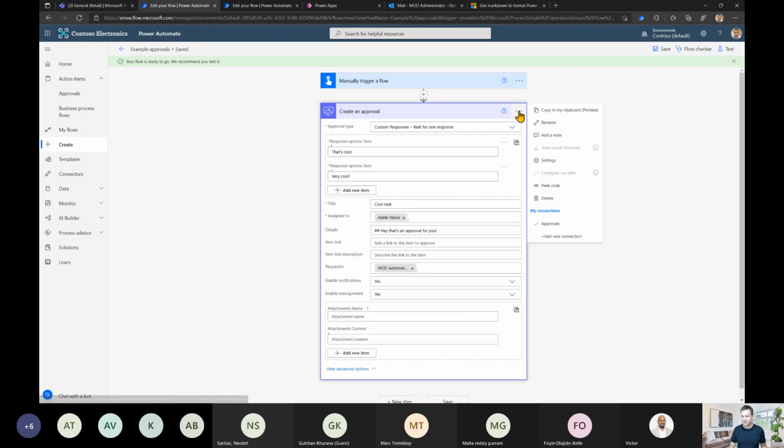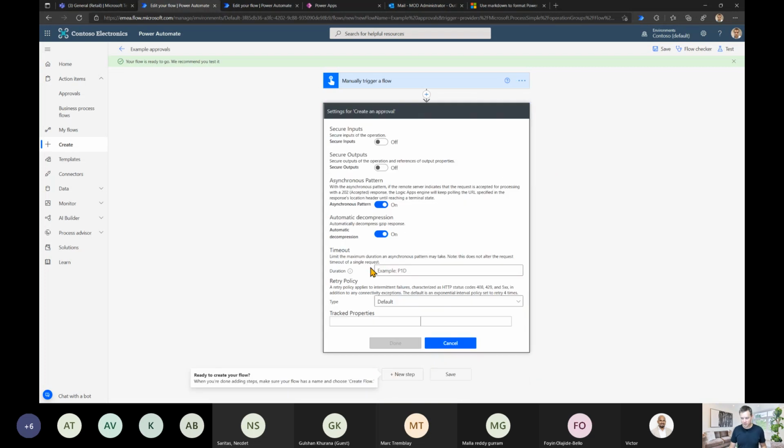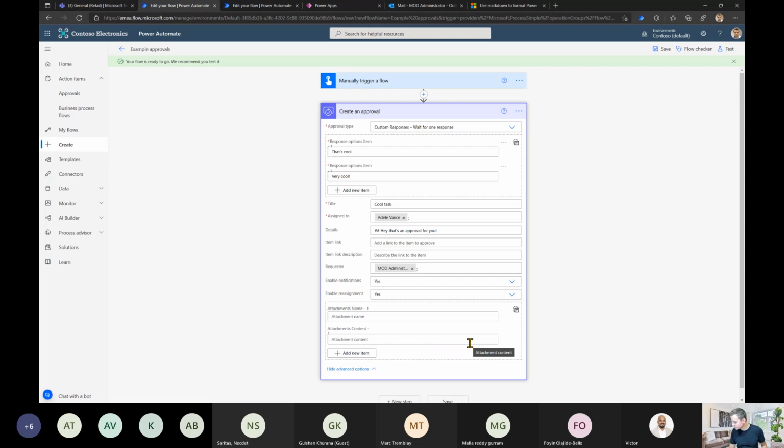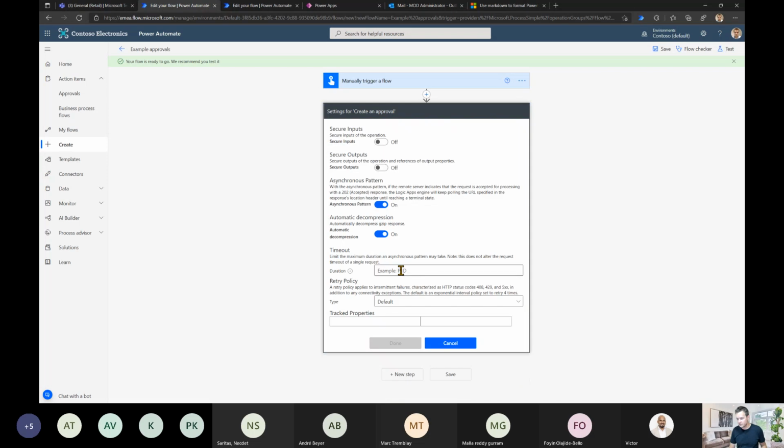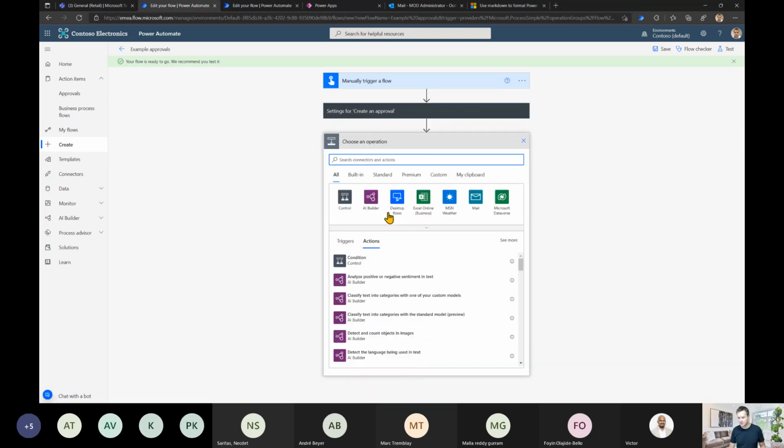Oh, and one more thing around this advanced configuration. If you click this ellipsis icon, here you have the settings, and under settings, this is where you can define the timeout, so how long the action should wait for the approval to be completed, and how the retry policy should look. Right, the question around the timeouts. So the example is P1D. That means that this action won't wait, because this action only creates an approval and does nothing else. Maybe I'll just use another one.